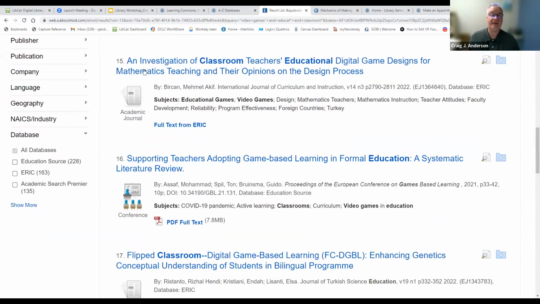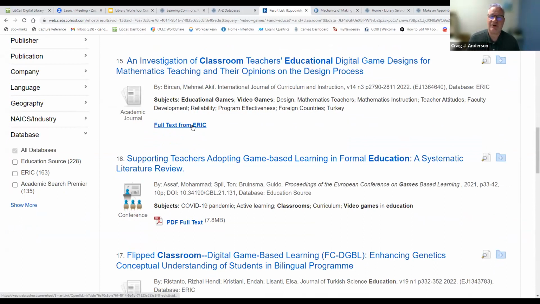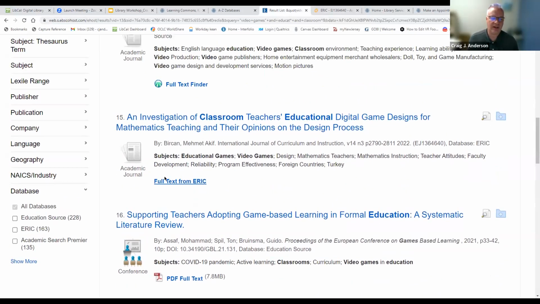This one has this here because I chose the ERIC database as one of the databases. So this one will show us full text from ERIC. And again, that one usually works. It will show us an abstract of the article here. And then right up here is to download the full text of that article. That seems to be something that's unique to ERIC, where EBSCO will tell us that it's full text specifically from the ERIC database.